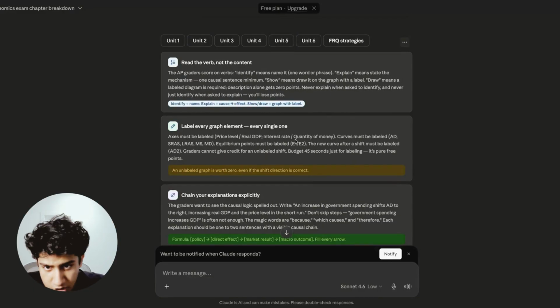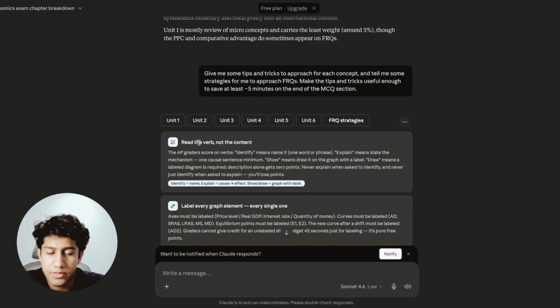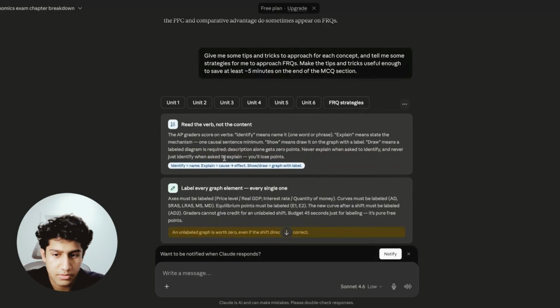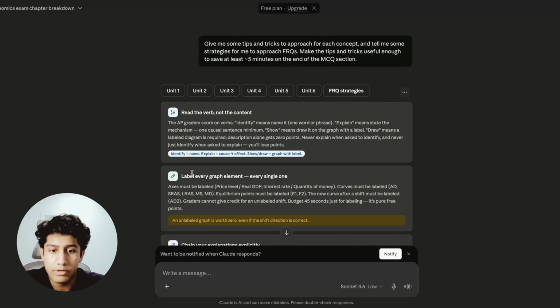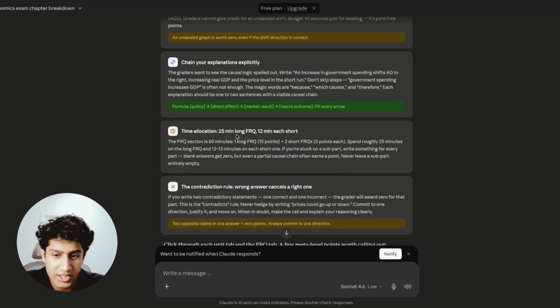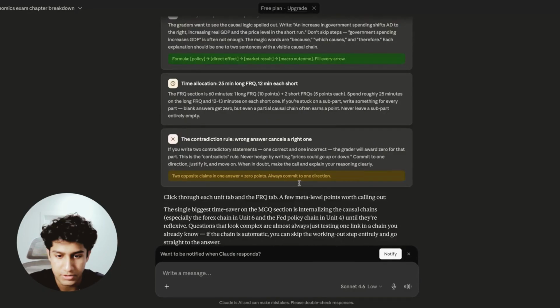And then for FRQ strategies, as you can see, it tells me read the word but not the content. So command terms are important. Label every graph element, labeling, chain explanations, and then it gives you time allocation. So, you know, this is good because you're being specific in the prompt. You're getting a specific answer that at the same time gives you everything you need. It's not like ChatGPT where you have to consistently ask questions, which is why Claude.ai is really good for studying for AP exams.